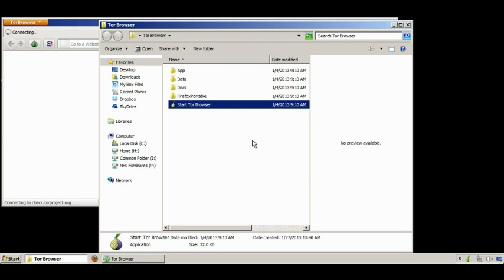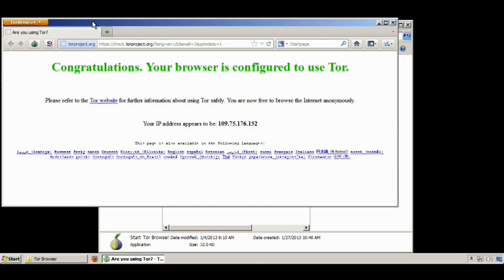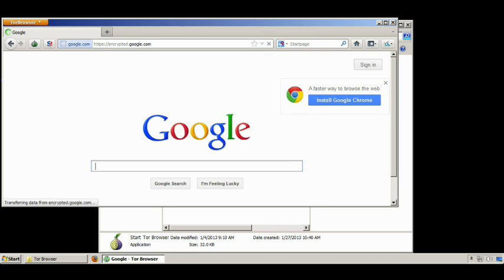Once your connections are set up, the browser will automatically launch. It's a special version of Firefox. The startup page will show that you're routed through the Tor network. It will also do special things like automatically encrypt any of your traffic to Google.